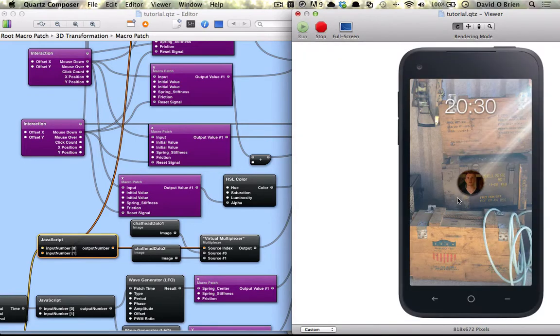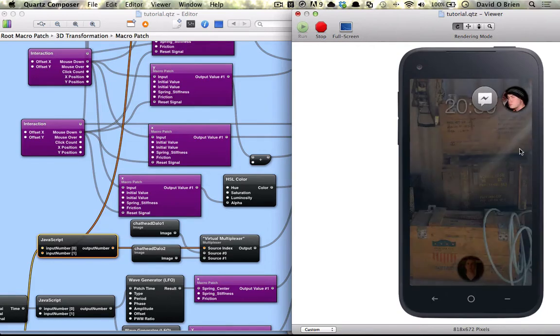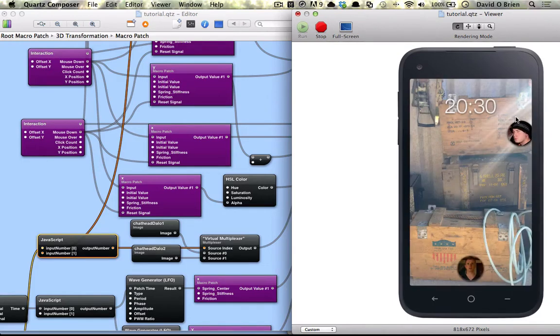So we run this again. We can see that the notification is now gone.